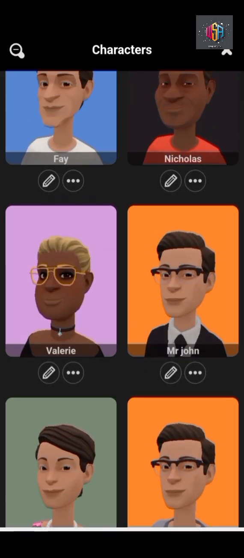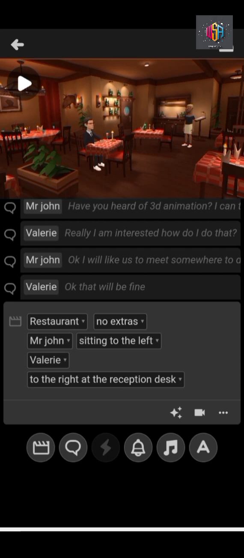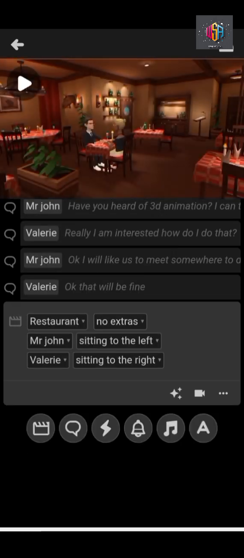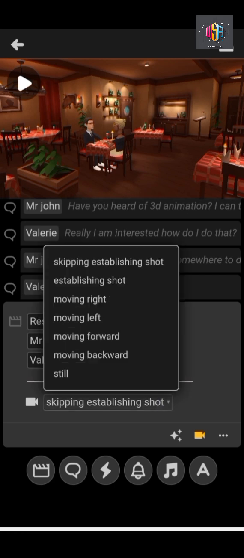Yeah, I think this was the lady I used, Valerie. Now Valerie is there, and I want Valerie to be at the table left, table right. You see both of them now. I remember I told you that you can adjust your camera. You can always adjust your camera, depending on where you want them to move.